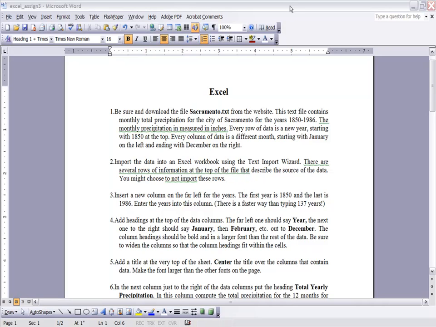Okay, in this assignment you're going to learn how to take raw TXT data, which is basically data that's put into a text file, and import it into either Microsoft Office Excel or Open Office Calc. I want you to follow the directions, read the assignment completely, and make sure that you understand what it's asking you to do. This part of the video is going to show you how to actually go in and import that text into both of those spreadsheet programs.